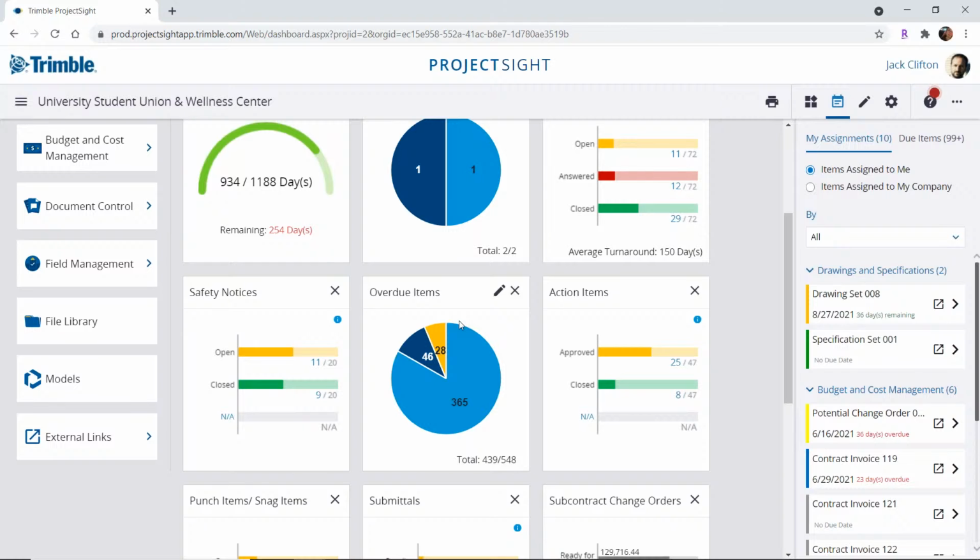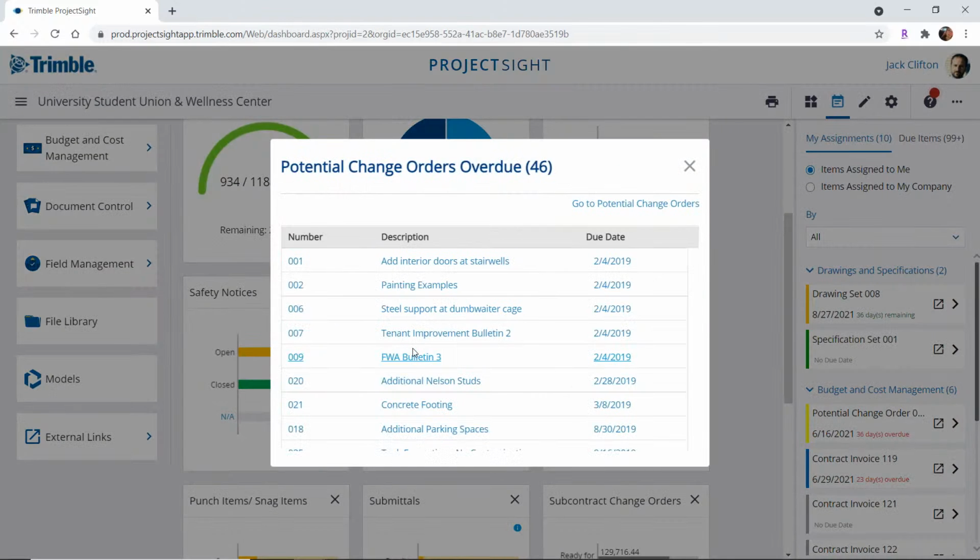These widgets are also interactive. At any time, for example, if I'm looking at overdue items and click on potential change orders, then I get a list of all potential change orders that are in for the project, so I don't have to dig for information. It's right there on the screen for me.